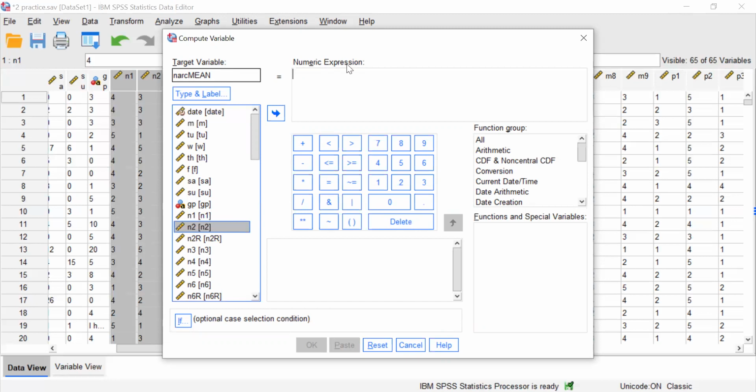You can drag and drop from this menu into the numeric expression field. It's quite nice just to type here, as long as you're using the phrasing that SPSS will recognize for the variables you've already got in your data set. So you have brackets here, and you're just adding in all the different relevant narcissism items from your data set.